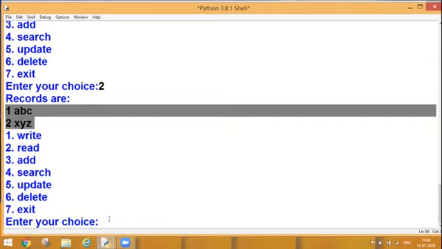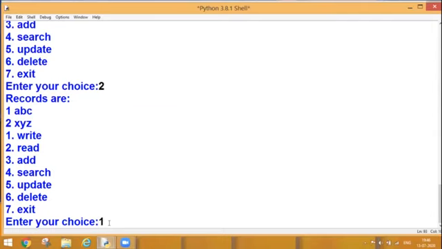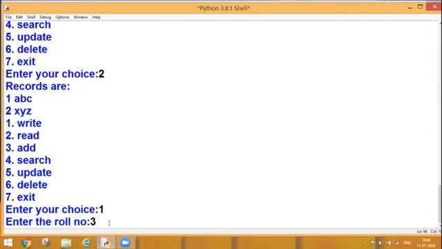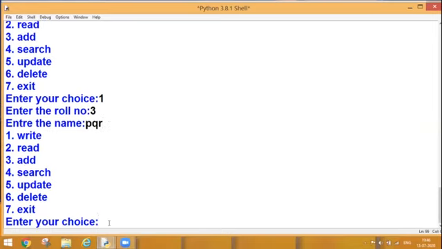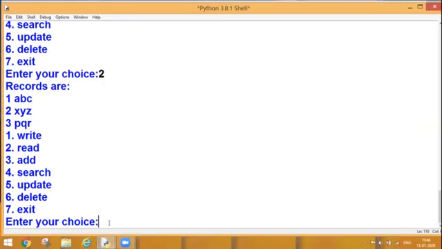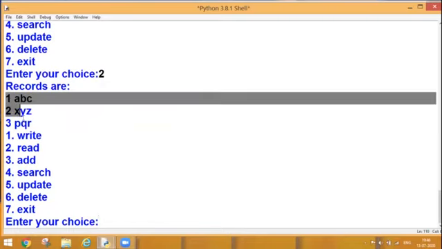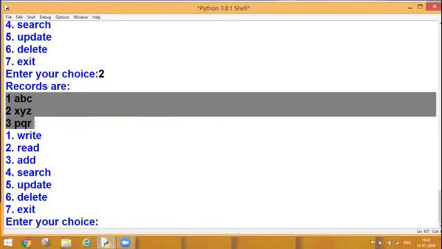Again, if I want to write one more record, I can run the same module again and it will ask me to enter the roll number. I am entering it, and my next record is PQR, and I can read it again. So now my 3 records are there in my file.